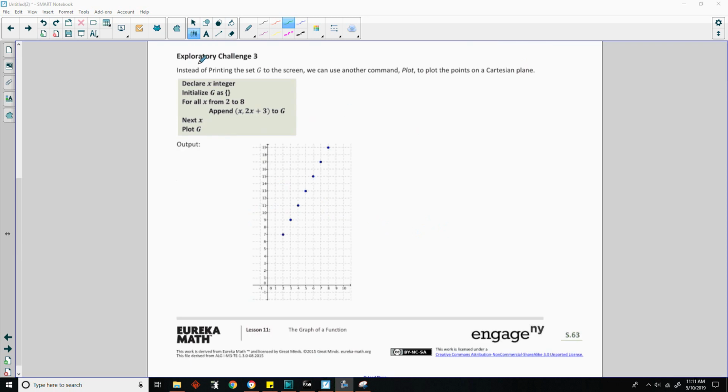Exploratory Challenge 3 says, instead of printing the set G to the screen, we can use another command, plot, to plot the points on the Cartesian plane. Declare x as an integer, initialize G as the empty set. For all x from 2 to 8, append x, comma 2x plus 3 to G. Next x, plot G. And the output would be, plugging in 2 to this would be 2 times 2 is 4 plus 3 is 7. So 2, 7, 3, 9, 4, 11, 5, 13, 6, 15, 7, 17, 8, 19.